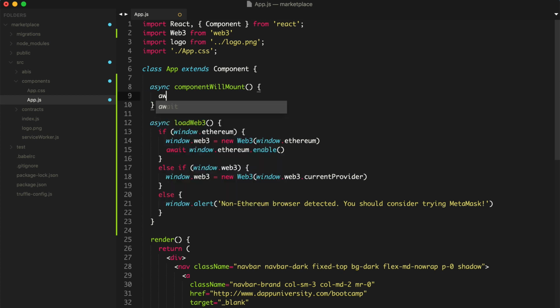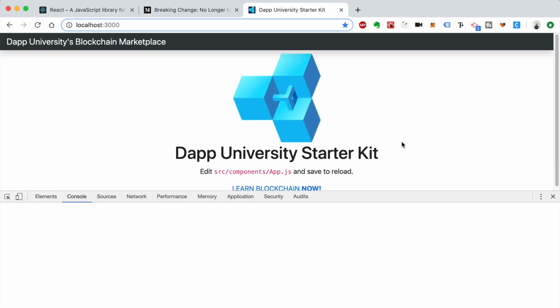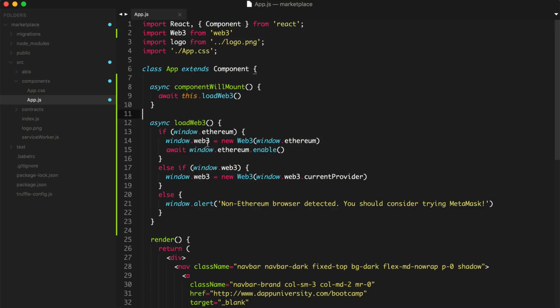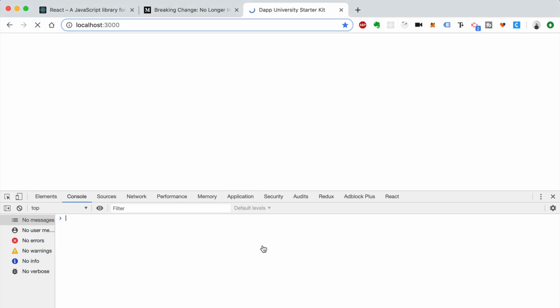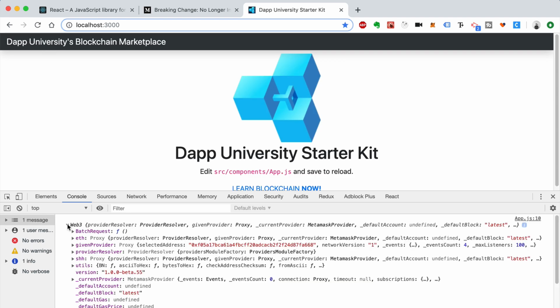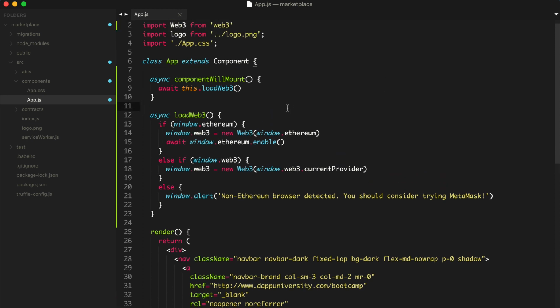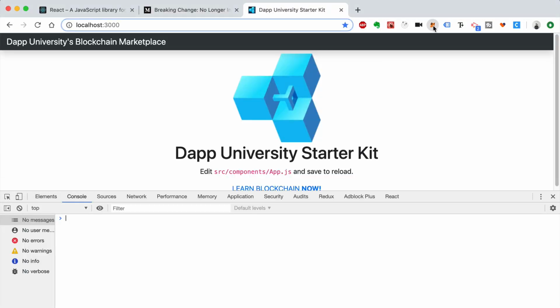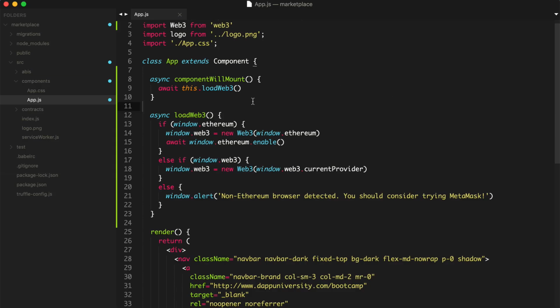So say await this.loadWeb3. All right. So save that, and we'll go to our app here and see that nothing's broken. So we can console log it. We could say console.log window.web3. All right, there we go. We've loaded a Web3 connection. Next, let's check the Web3 connection even more and actually fetch the account. Let's make sure that MetaMask works by seeing if we can retrieve this account address here and listing it out on the page. So that'll be our next task.